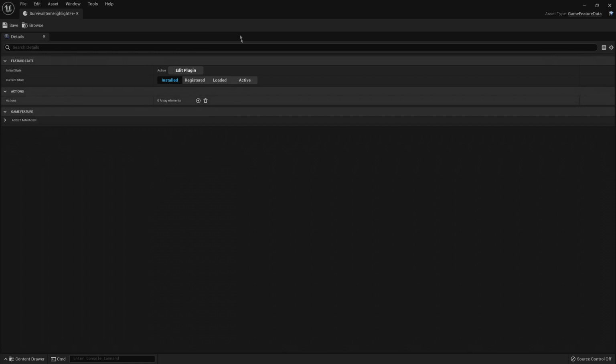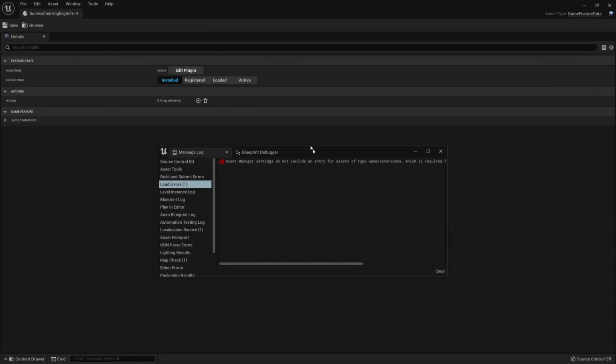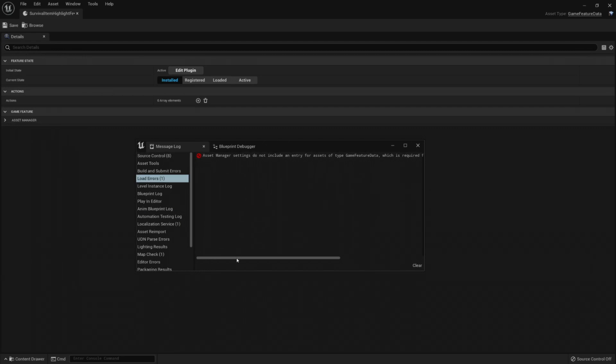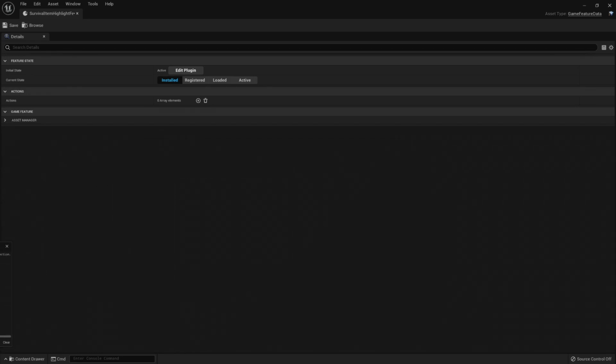One other thing that will probably pop up is in the message log, and I will drag it to my main screen. It says that the asset manager settings do not include an entry for assets of the type Game Feature Data, which is required for the game feature plugins to function. You can just click here on Add Entry and that takes care of it. This is just adding appropriate changes to the DefaultEngine.ini, and after you do this one time, then the message won't pop up again. So now we can continue.